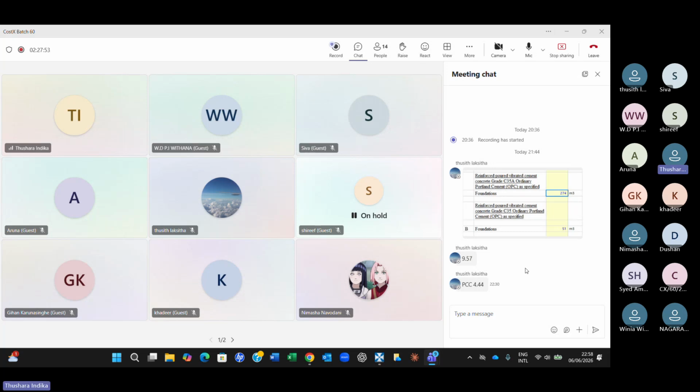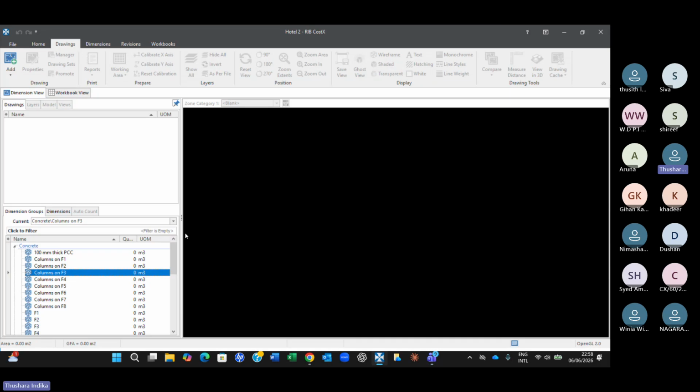Right. Do you have any questions? So that is it. That is all about CostX. Of course, we have pretty much covered maybe 70-80% of CostX functions, and all the other functions, you can do some experiments, right? But the basic knowledge that you wanted to get, you have got it, right? And then there will be version updates and so on.